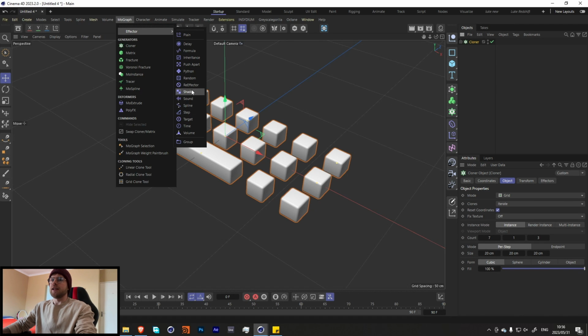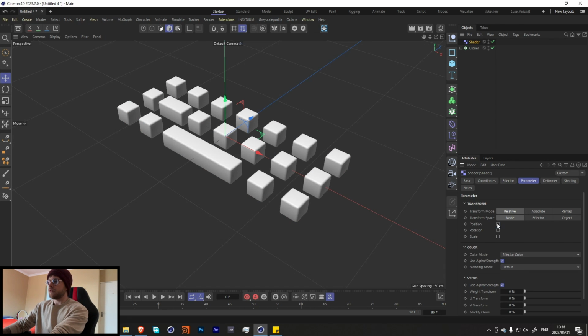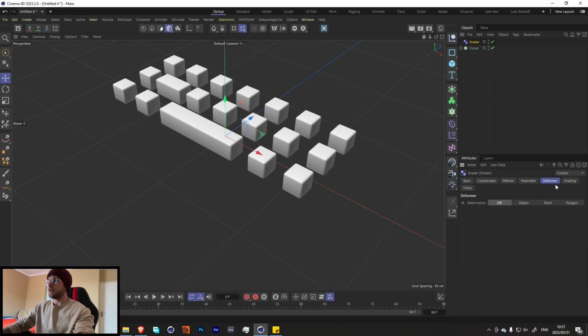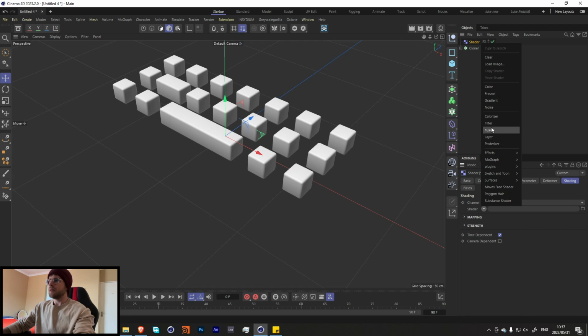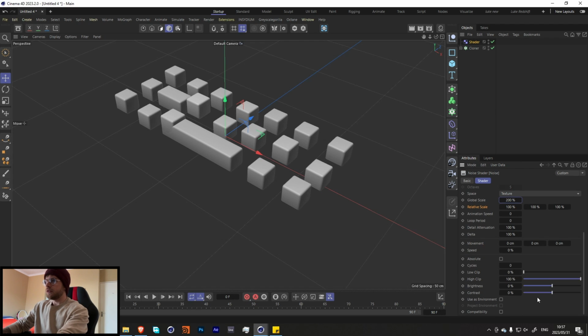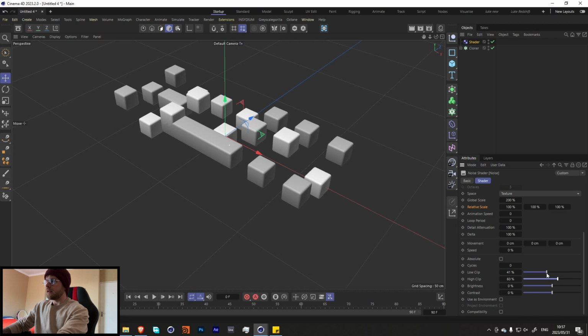So let's go and add in a shader effector. Shader over here, let's change the parameter from scale to position. And let's set this to about a position of like 15. 15 should be good. Then in our shading tab, let's go and add a noise. Let's change our scale to about 200. And let's bring up our low clip over here and our high clip.